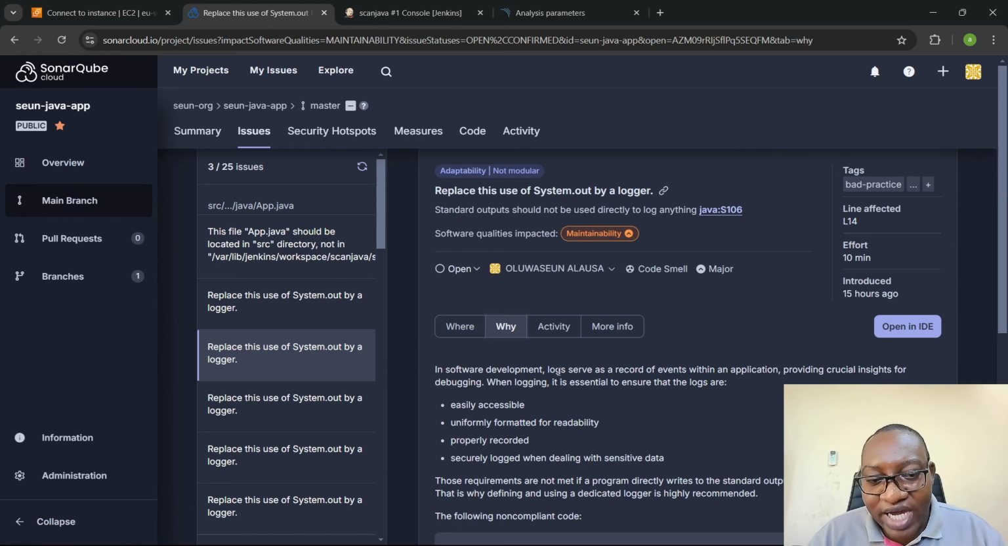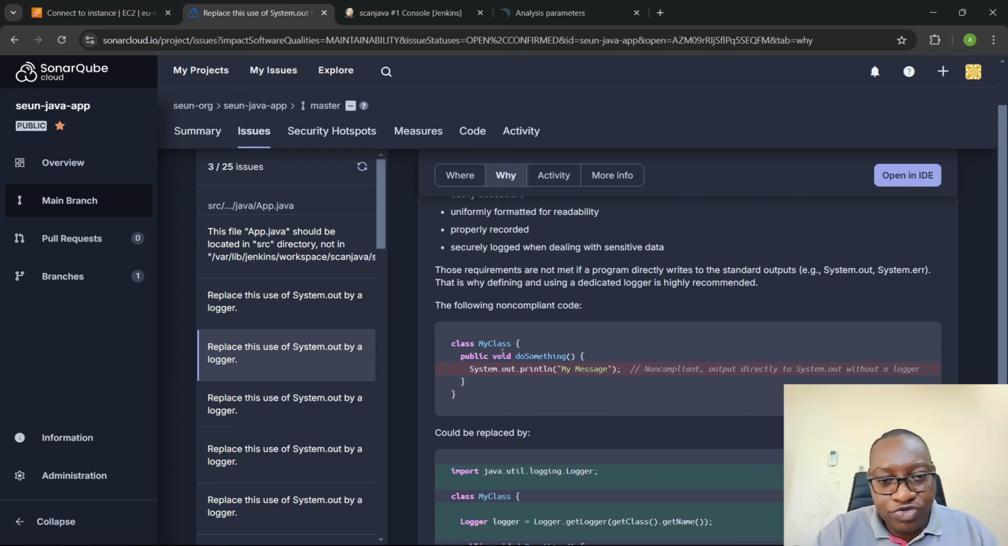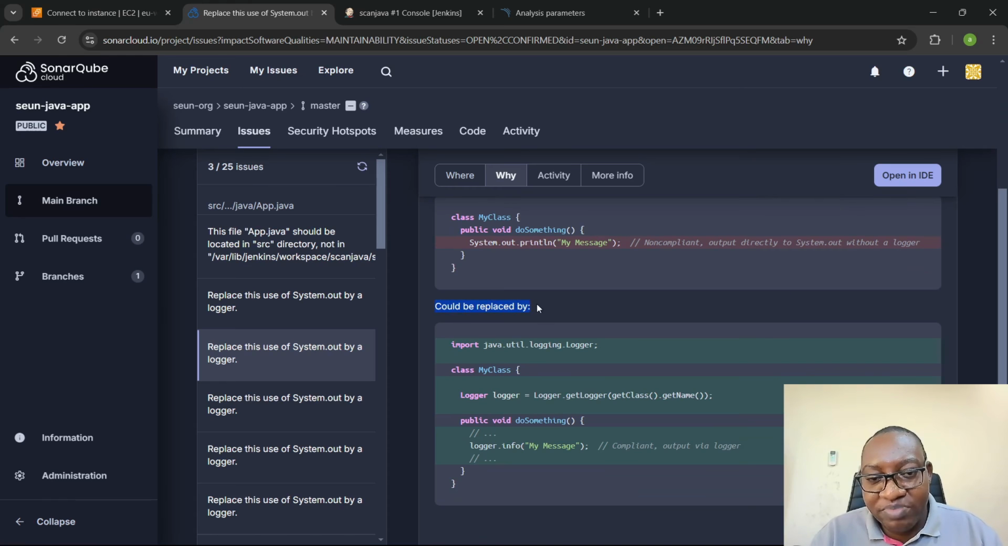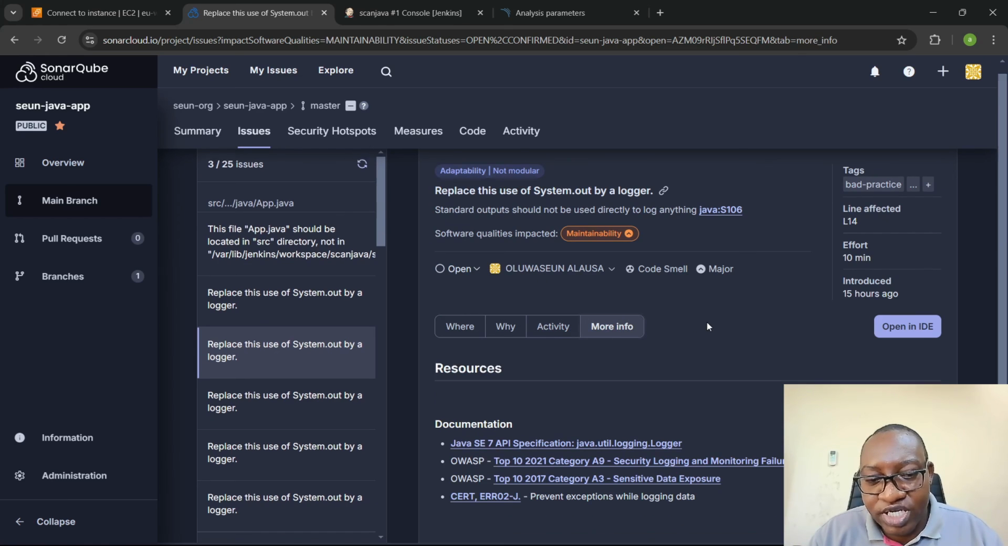And then if you come here to why, it gives you information about what it is trying to call your attention to. So here it gives you the following non-compliant code. It tells you that this particular line is not compliant, and then it tells you what it should be replaced by. So it doesn't just show you where the error is, it also gives you an idea of what should be done, how you can do it better, right? It gives you that as well. And then activities, you can see the activities here. More info, you can also see that here.